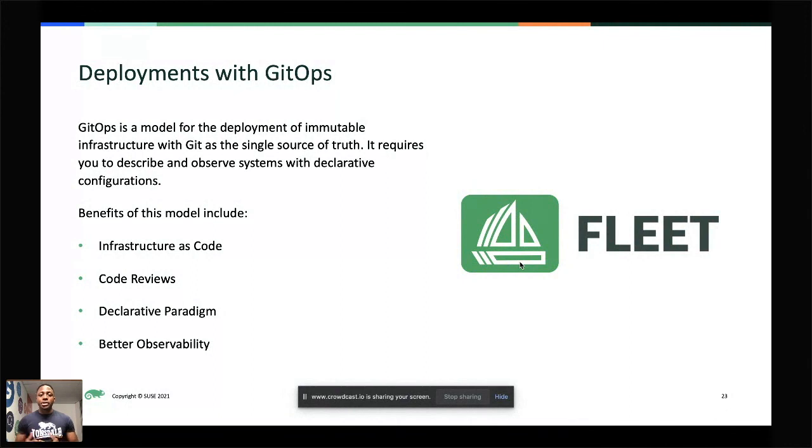And so your infrastructure as code is stored in a Git repository, and with a GitOps model, you will have a GitOps tool that essentially does the job of watching a particular Git repository for any changes that may take place. And in the case that it detects changes, it will then deploy that infrastructure to a particular downstream cluster. And Rancher uses Fleet, which is an open source tool as well from the SUSE team.